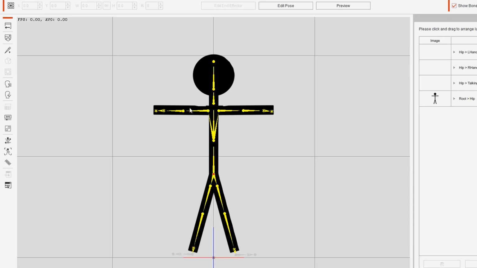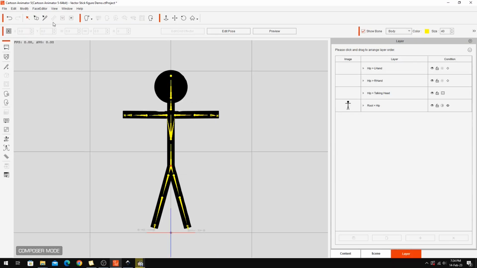But just for a basic character that you want to move around in the background, this could be an option instead of going through all the hassle of making a complete character. If you just want something that moves quickly, doesn't have to have too much in the way of facial expressions, this might be a way to go.